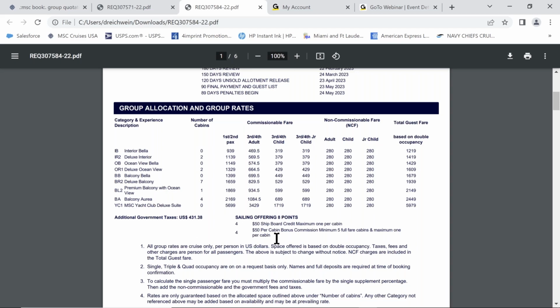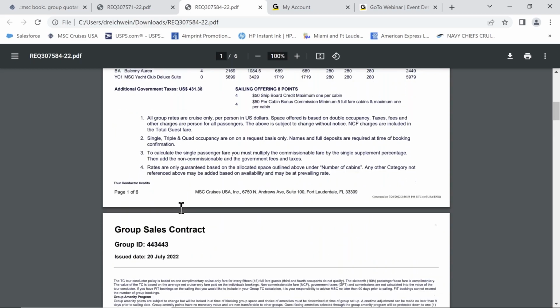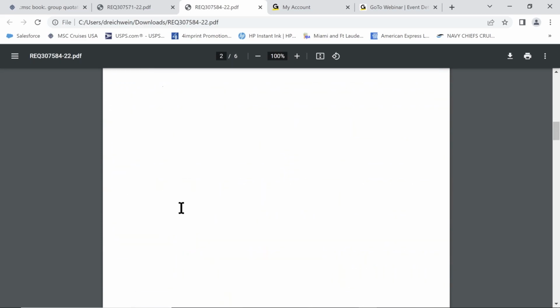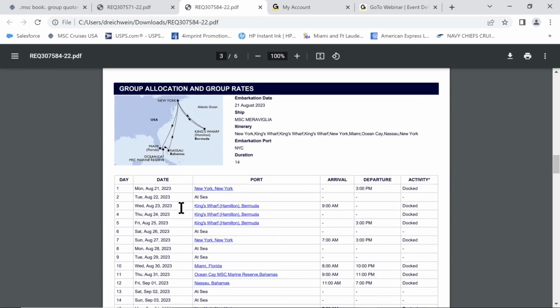And then of course it shows me the point selection of what I chose for my amenity points, okay? The contract goes through all of the same stipulations that we saw in MSC Book. And further through, it's a 6-page contract. You're going to see here, it reviews my itinerary.